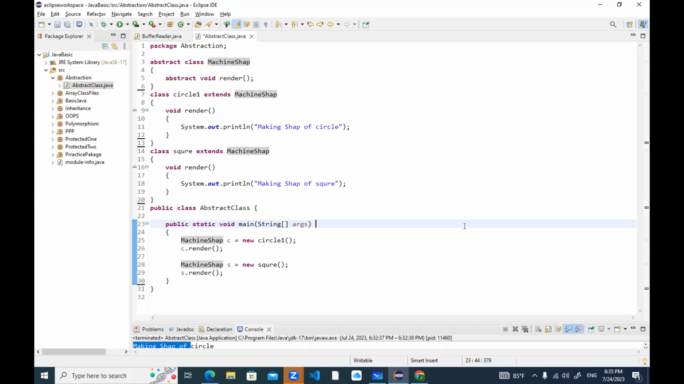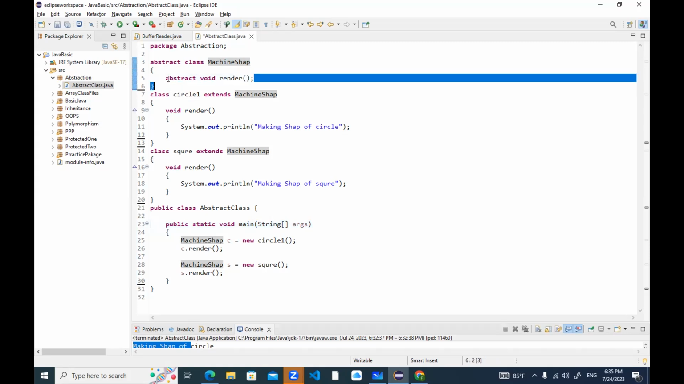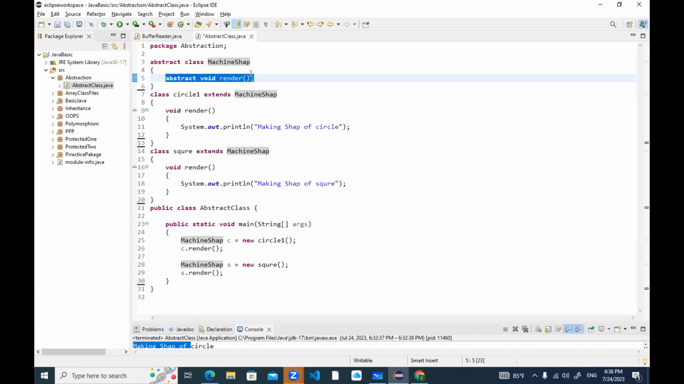Now, if someone, suppose a hacker, accesses the render method, the memory will give the address of this render. Whenever the hacker reaches this section, the hacker will see that there is no body, it is empty. Why does it show empty? Because we added abstract in here. Now you understand, Abdul? Yes, sir. Thank you.